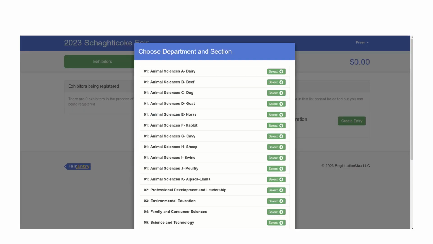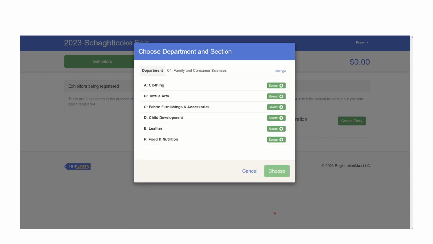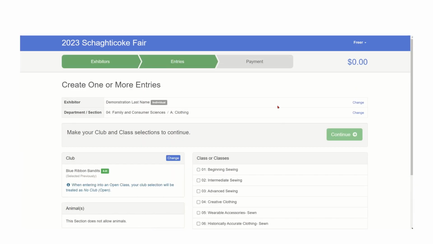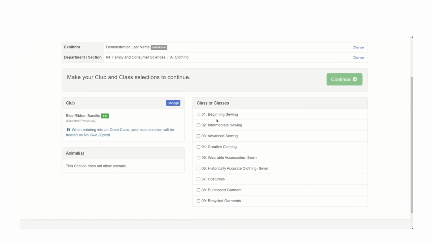When you click on Create an Entry, you'll first choose your department. Let's choose Family and Consumer Sciences. And perhaps it was clothing we'd like to enter. And hit Choose. Now we can choose our class and our club.